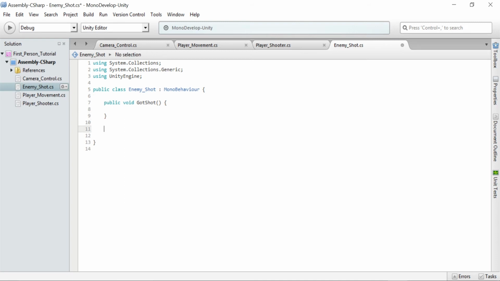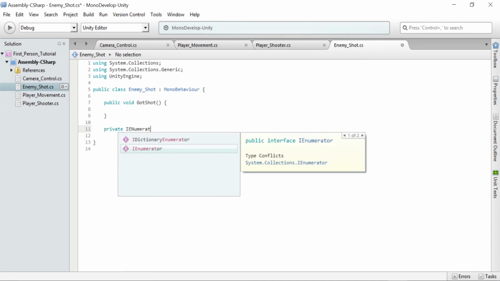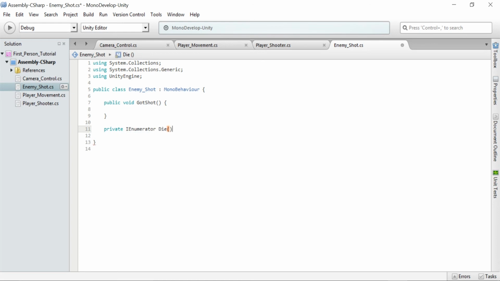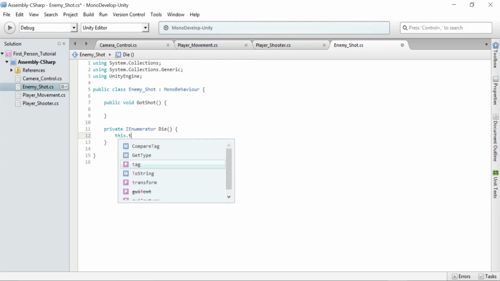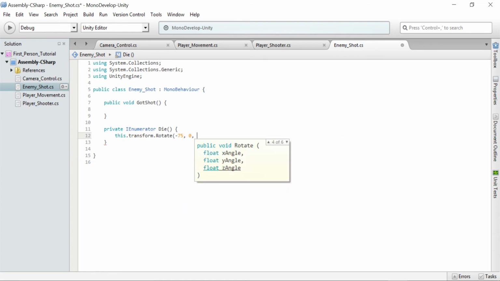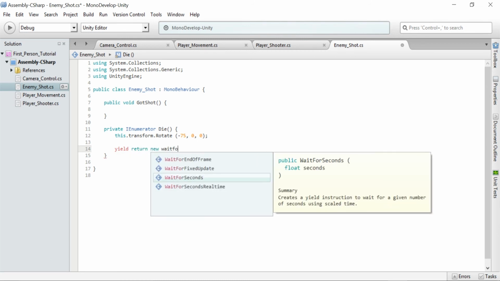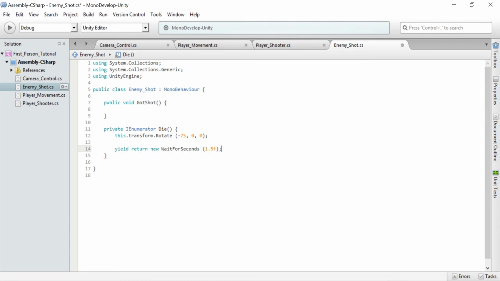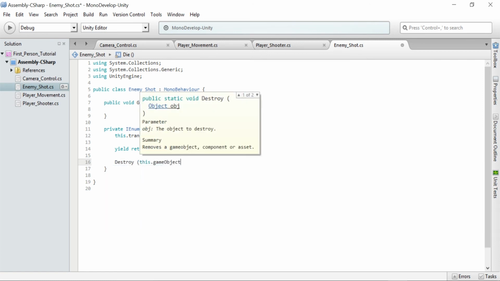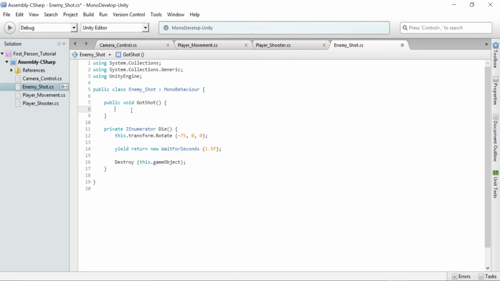Inside gotShot there will be a coroutine called die, but first we need to make that. So type private IEnumerator die. We want to have the enemy rotate, stay for a moment, then disappear. And to do that we type this.transform.Rotate(-75, 0, 0). So it rotates minus 75 degrees on the X. Then type yield return new WaitForSeconds(1.5f), so similar to how we did earlier, only this time we wait for 1.5 seconds. Then like before, we destroy the object by typing Destroy(this.gameObject). Save this script and jump back over to our player_shooter script.